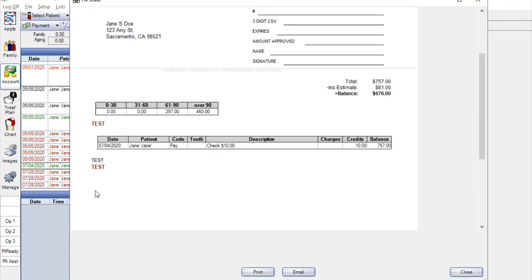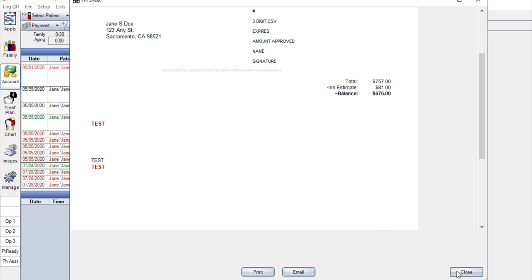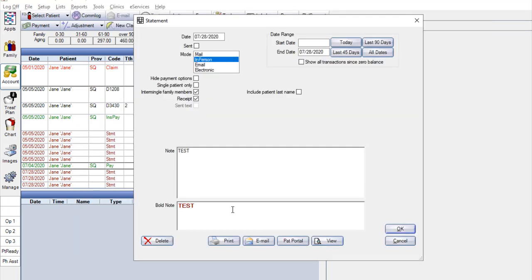So let's go ahead and close this. Here I went over to the print and email buttons already. We've used the view button to see how we can preview. You could also use the delete button to delete the statement if you decide you didn't really want to create it. Let's go ahead and delete this.